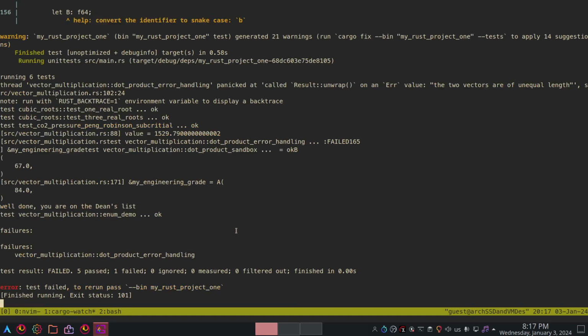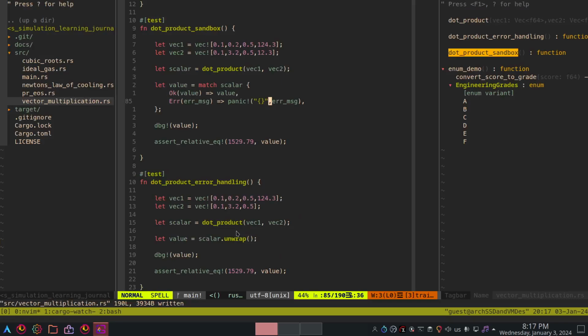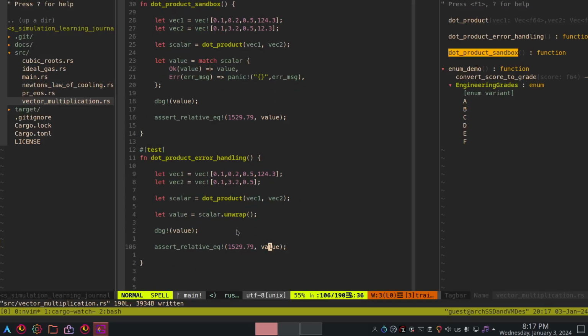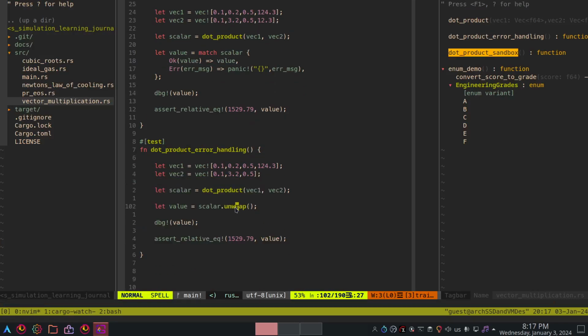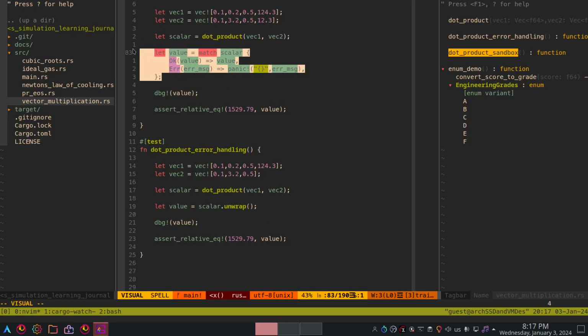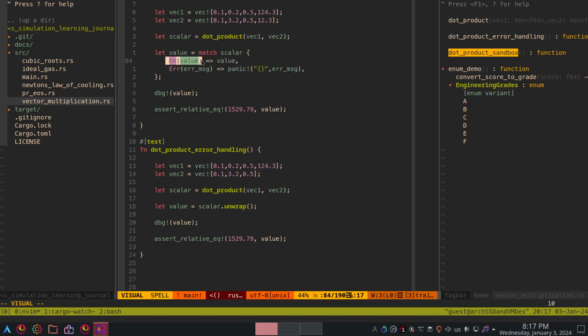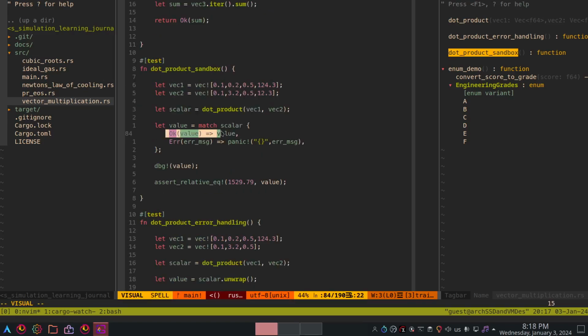Okay, and now it should work. And the nice thing about option and result is that the unwrap method works for both. So what does the unwrap method do? It basically does what this piece of code is doing here. If the enum is an Ok, meaning the code is running all right, then we pass back the value. Otherwise, we panic with the error message.